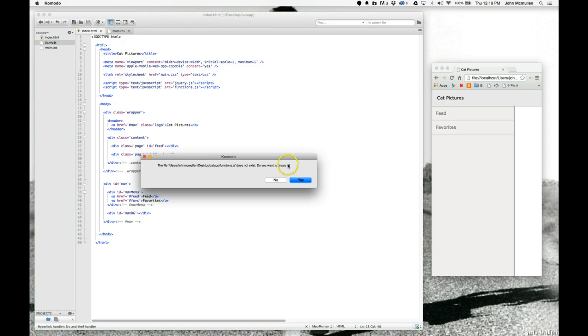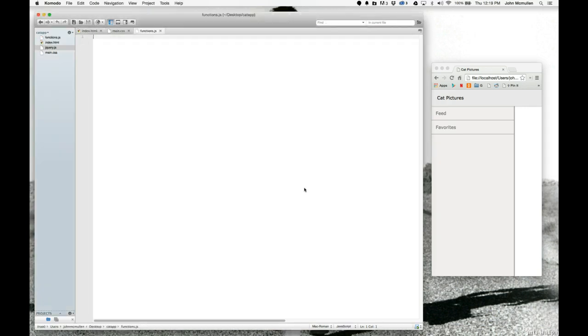So again, I'm just going to command click that functions.js and create it for me because that's how Komodo is. If not, just create your functions.js file inside of the same folder. And the first thing we want to do is set up our document. So inside of jQuery, hold on, let me write this out first and then we'll talk. There we go.